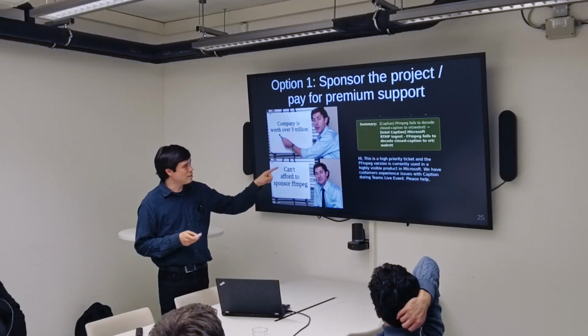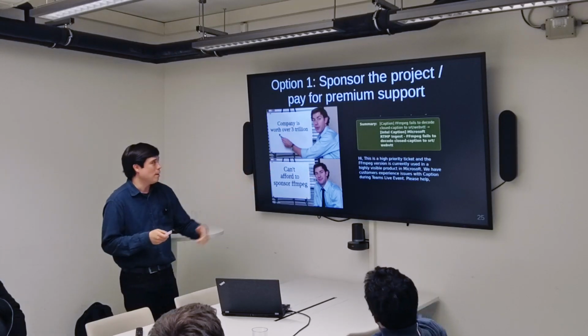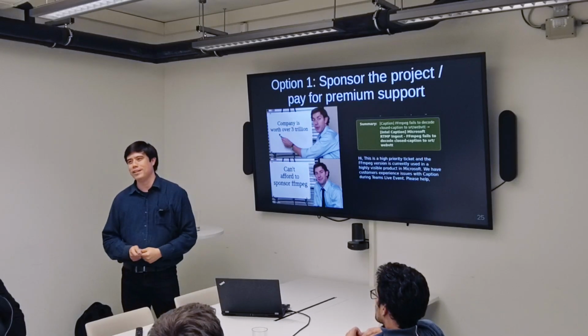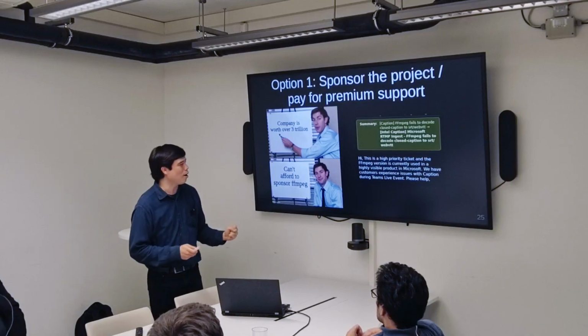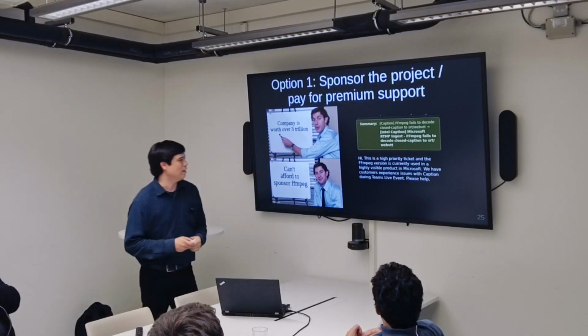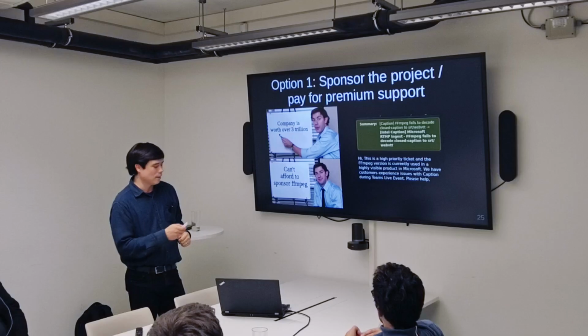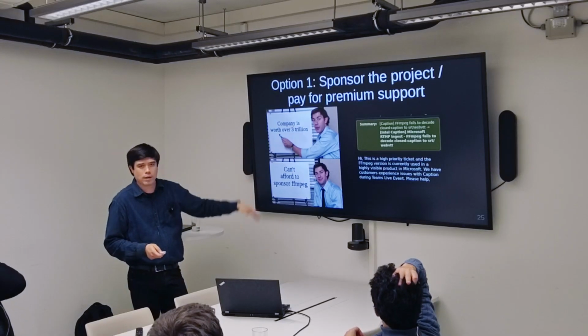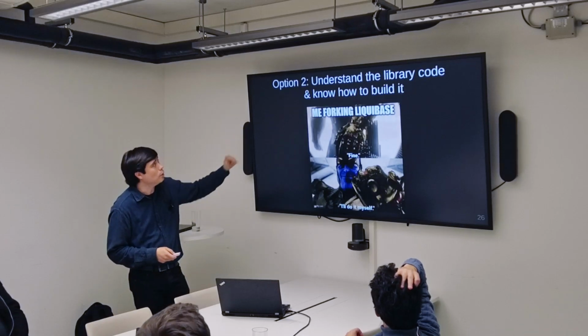But this is a case where a Microsoft manager was saying this is a high priority ticket, and they file it and they say fix it, fix it. It's a high visibility product called Teams that it's breaking. Anyway, sponsor it if it's really critical and you can't build it yourself. Think about this option. Option number 2.